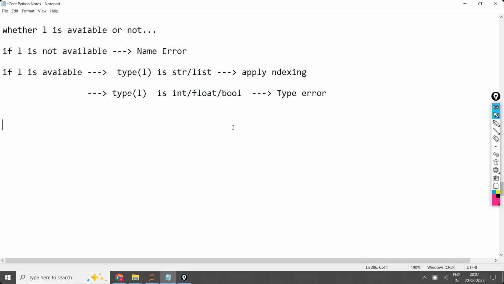Now what is the difference between L is equal to 4 and L is equal to L of 4? In the above case, it is assigning a value to a variable. Which value is it assigning? The list of 4 is assigned to a variable. What is the difference between L is equal to 4, L is equal to list of 4, and L of 4?